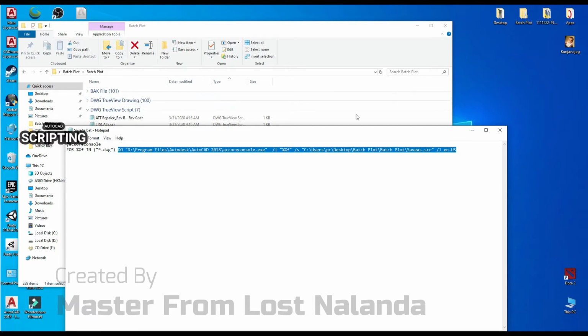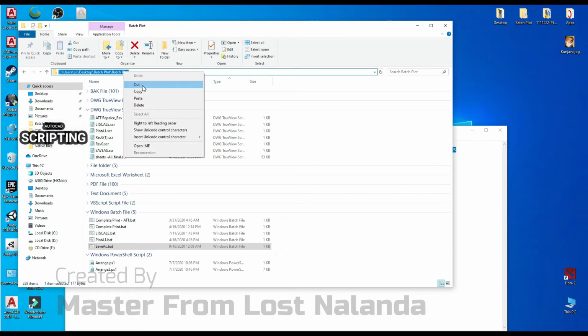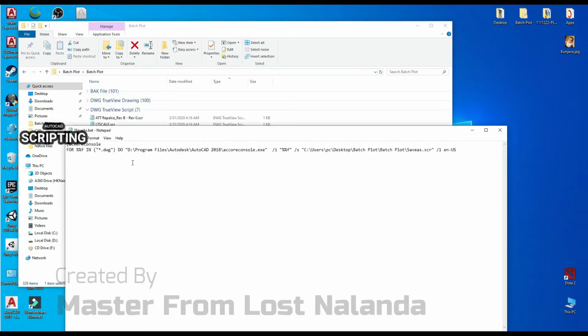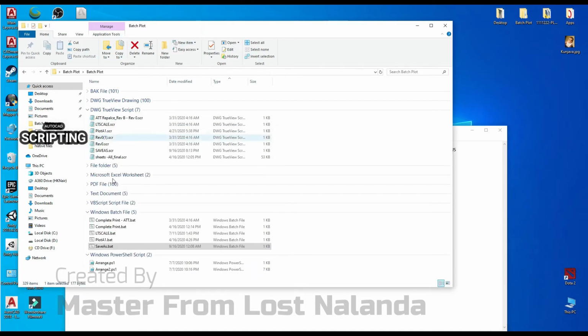So this is the folder I created to copy all the AutoCAD files. For that path, we'll copy the path of the folder where you park all the CAD files, then we'll give the name of the script that you made and saved.